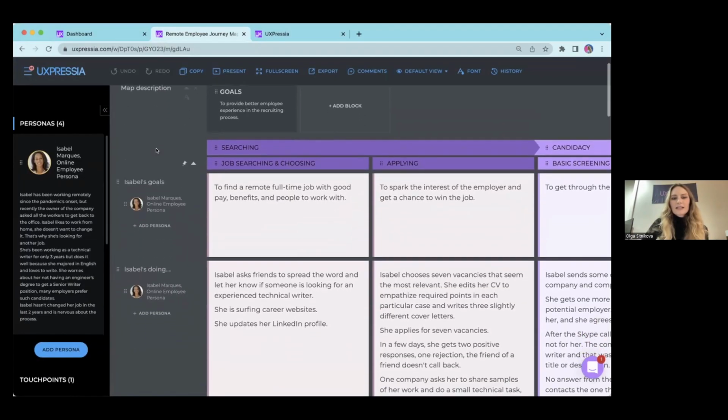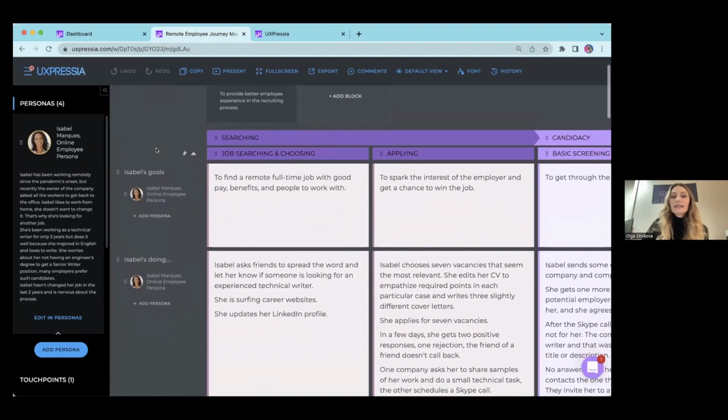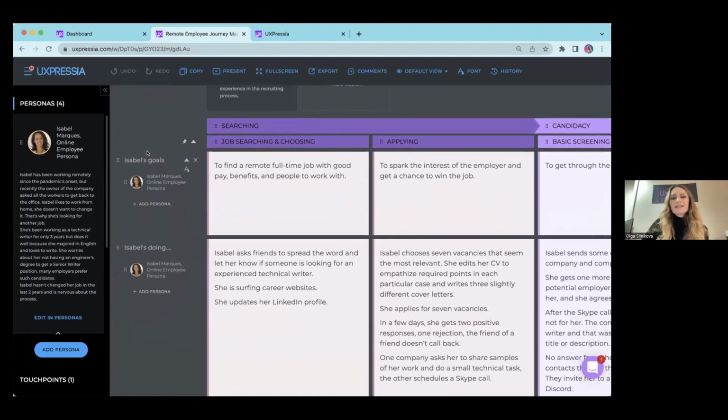The next update is actually custom tooltips. Currently you can add customized guides, explanations, and tips to your sections, or call them swim lanes, for your team. This could come in handy if you're using a non-standard template, for example, and you would like to make sure that everyone on your team knows how to fill in this specific swim lane or how to read the map.